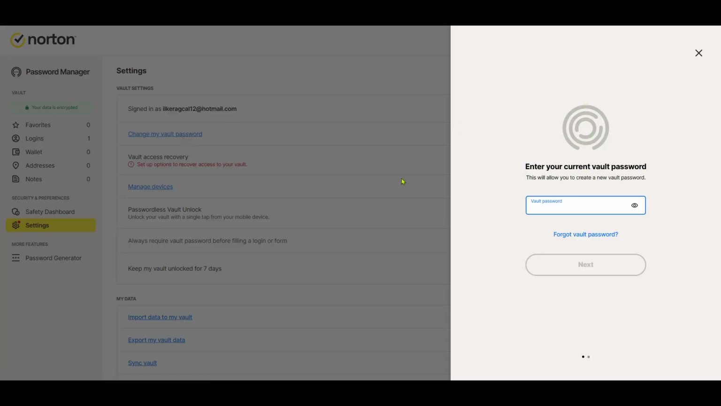Choose a password that's strong and unique. Consider using a mix of uppercase letters, lowercase letters, numbers, and symbols. Once you've confirmed the new password, make sure you save the changes before exiting.